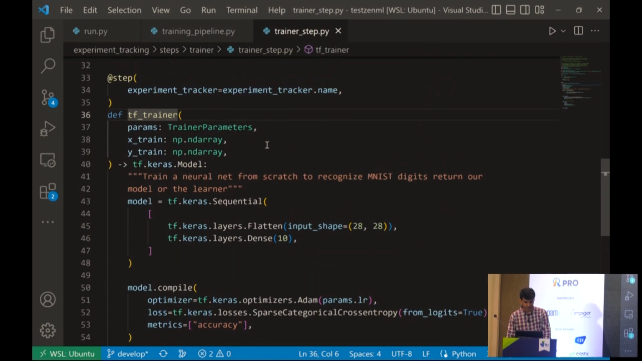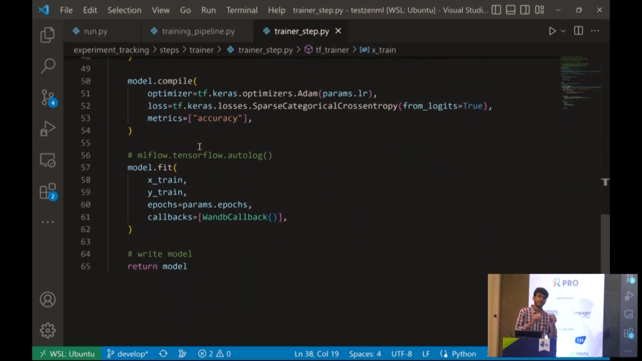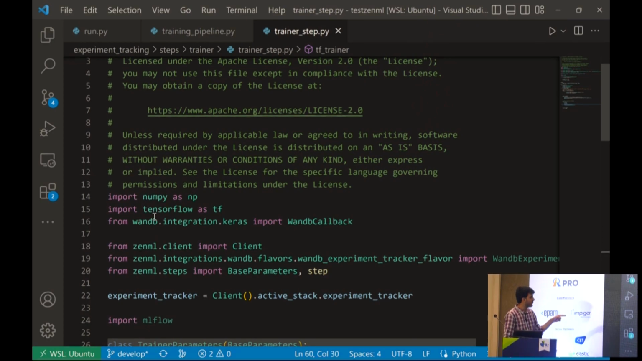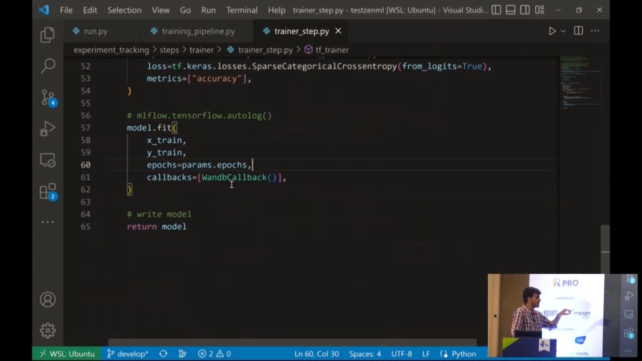All right, so if you look at the trainer step, the only thing that is Weights and Biases specific is this line, the callback, essentially. So this callback is defined by the Weights and Biases library itself. You can see I'm importing from wandb.integration.keras, and this callback is there. And this is used in this model.fit call. So this has nothing to do with ZenML or anything else. You could still be using this if you are deploying without ZenML, right?